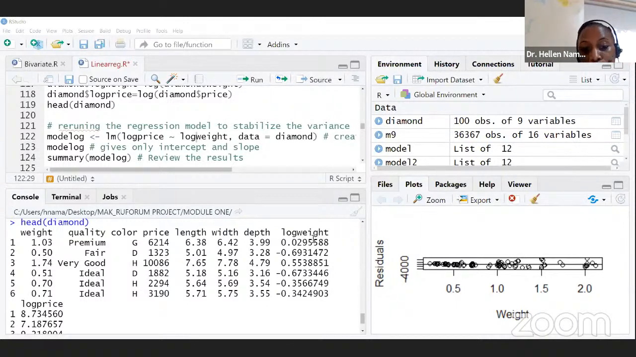Now, having created the transformation of my weight, I'm not going to use the weight that I had before because it was giving me a big variance. This time around, I'm going to consider the log weight and the log price, and see what is going to happen to my model. So I changed the object name. Initially, I used model, but this time around I called the object model log. We talked about objects, and you can name it anything.